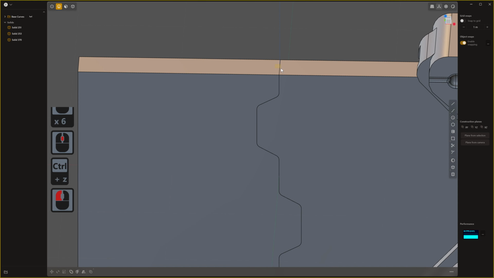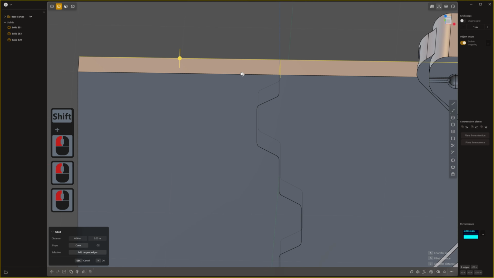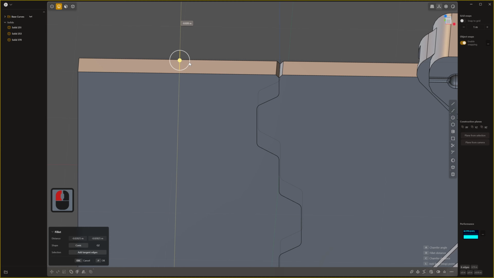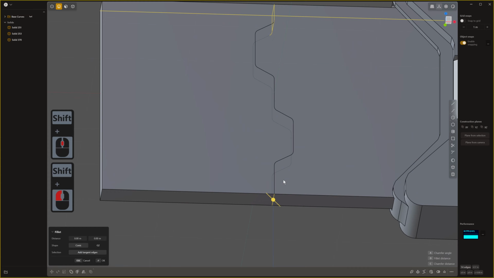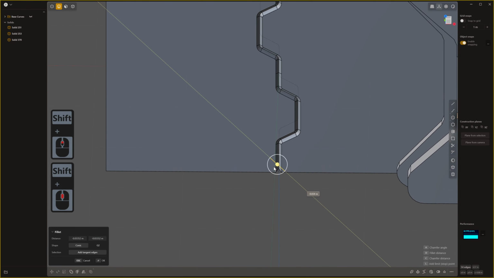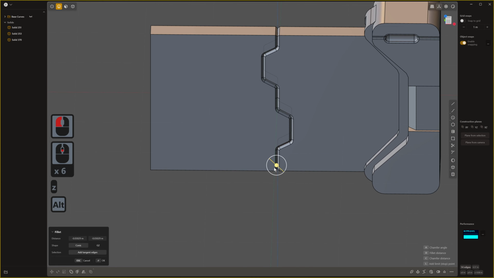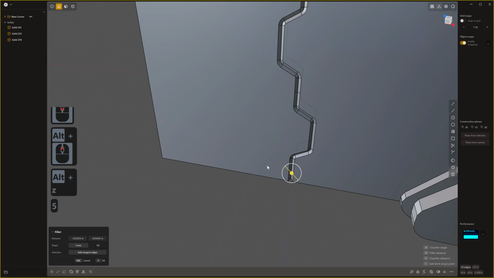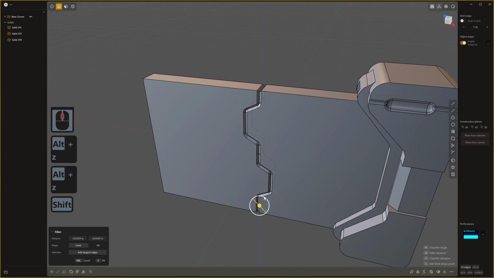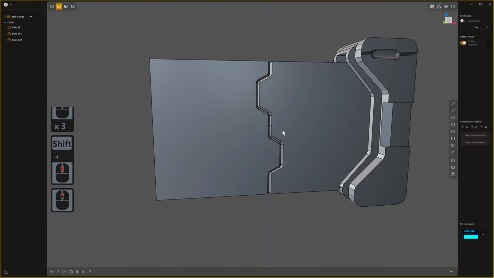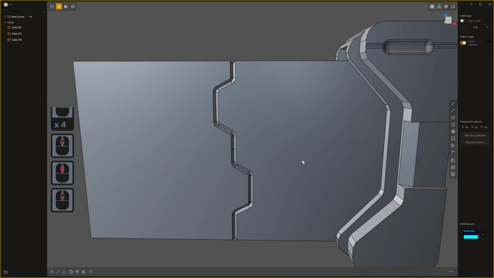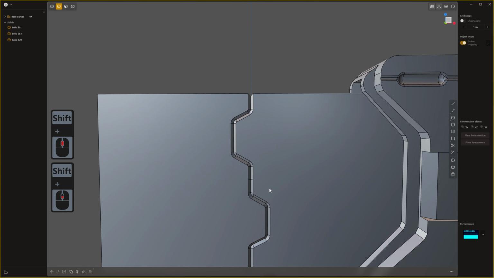Actually, let's chamfer the top first. Actually, this is not a bad idea to do it. Just select all of those and chamfer until we get something that we like. I think that's fine for now. Okay, so let's get some more shapes in here.